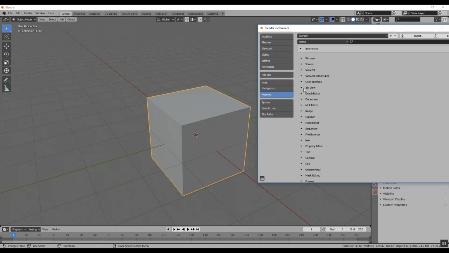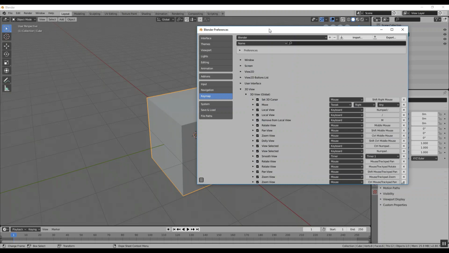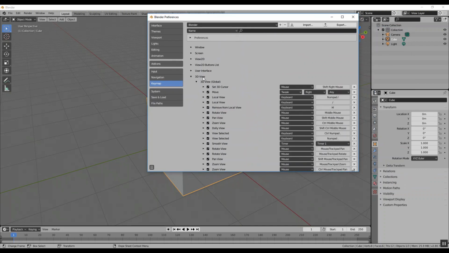So I will go inside 3D view. Inside the 3D view, Blender key map, first preset, 3D view global. Now I scroll down until you see something called rotate view, which is rotating your scene. Tick that on your mouse and press Alt and left click. Now I have the first one.